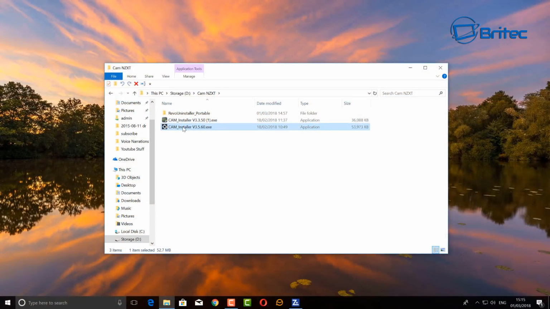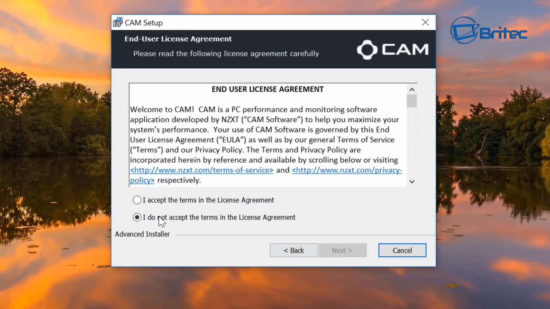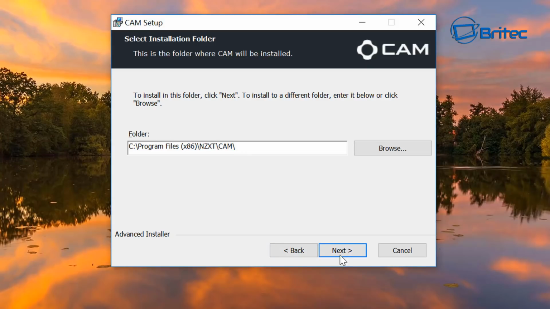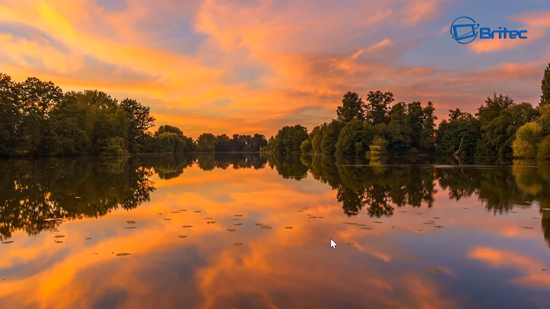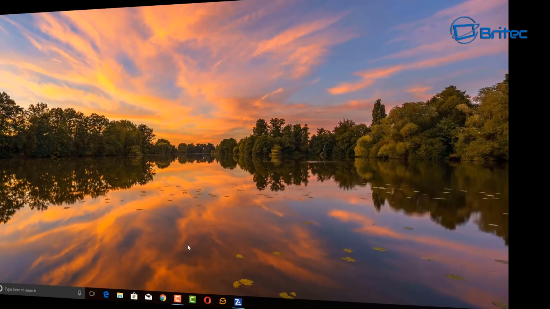So I'm going to go ahead and try to install the new version here. I'm going to close this off, click OK, click Next, Accept, go Next. I don't want to sign up for their beta updates. And we're going to go in here, Next, Install. And hopefully this has resolved the issue. Click OK, click Finish. And what I need to do now is reboot the system. So let me go ahead and reboot the system.